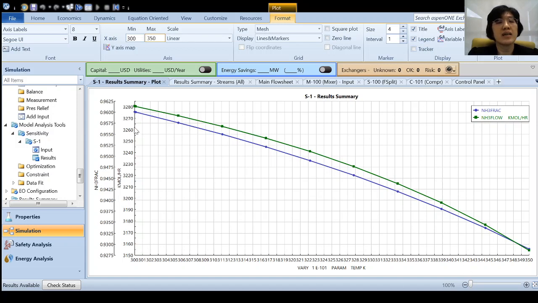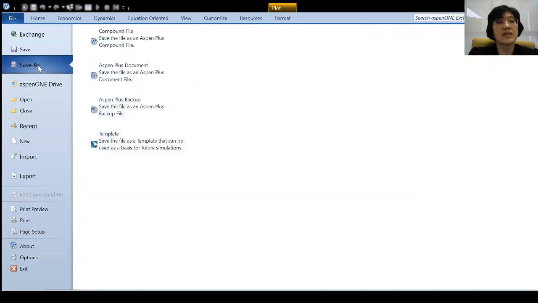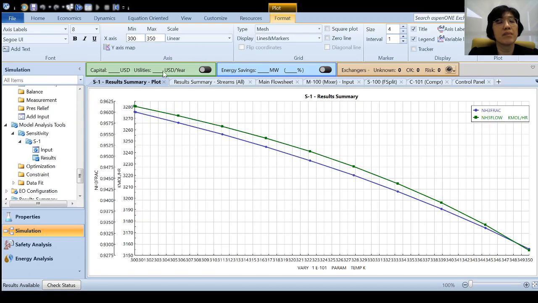Obviously the feed temperature of the flash drum has a significant impact on the purity of the ammonia and also the molar flow rate of the ammonia. That's why we have to control the feed temperature of the flash drum properly in order to get the product with the desired amount and desired purity. Of course, after all the simulation, you will need to save your file. Just save the file to the designated place. Make sure you put it in the proper folder, and you know the location of the file.